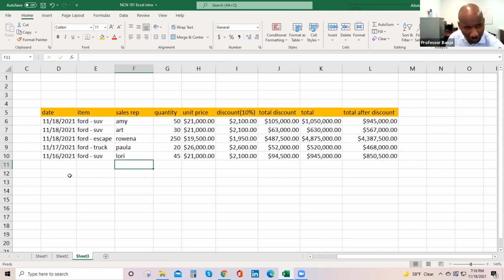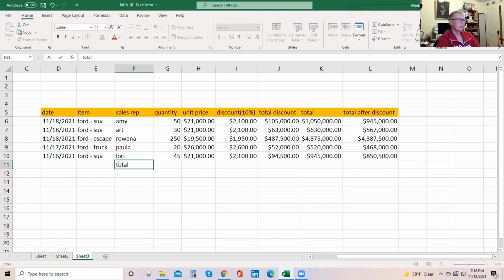So where you have sales rep, F11, type total. What are we doing? What do you mean, what are we doing? You just told us to do something, didn't you? Yeah, we just highlighted the top row to give it a background color. So the date, item, sales rep, quantity, unit price. If you highlight that, you can give it a color to make things stand out. Right, so we just did that part.